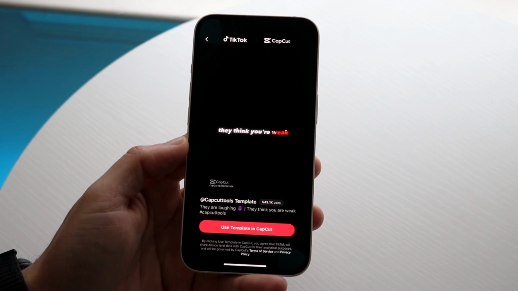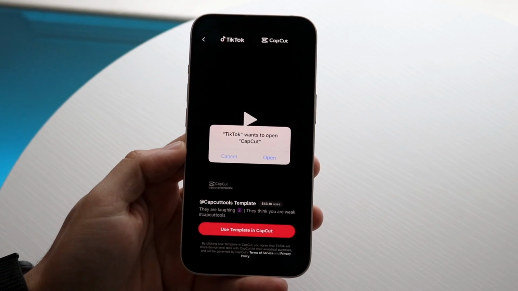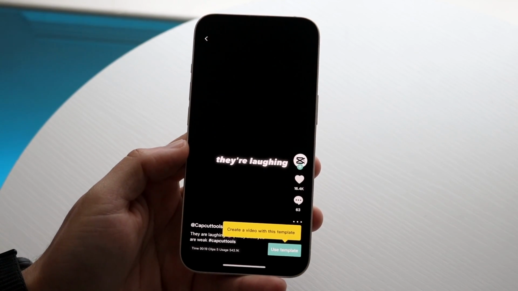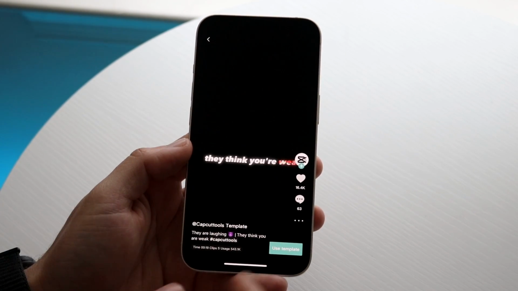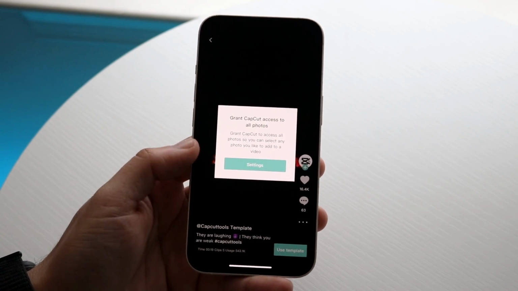So now all you have to do is click on Use Template in CapCut, and it will go ahead and open up CapCut for me. So now all I have to do is go and make my way here, and that is it. Now what I can also do is I can search within CapCut for that template, but in this case we're going from TikTok. So now I can click on Use Specific Template.